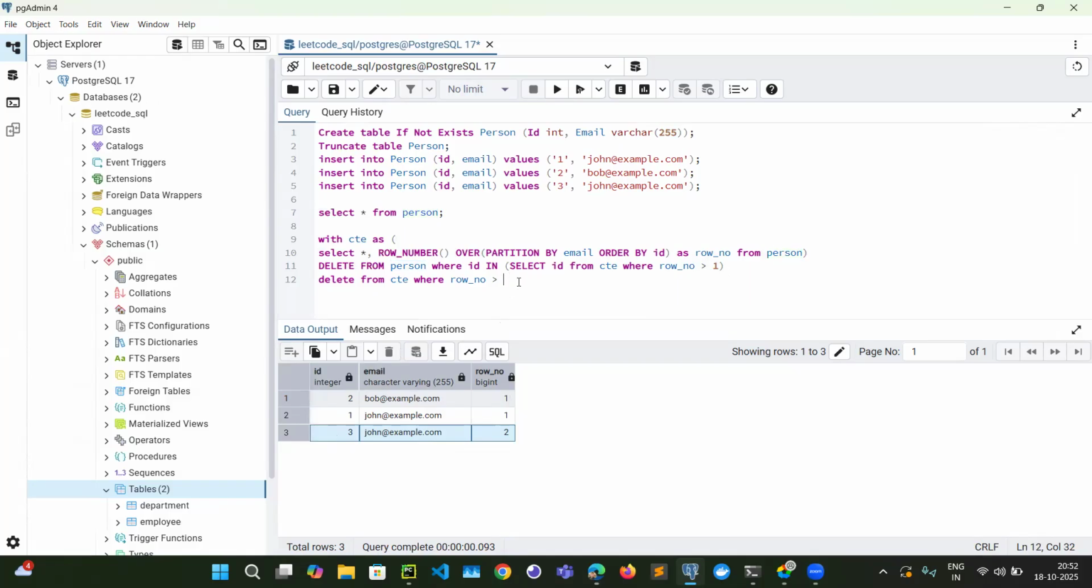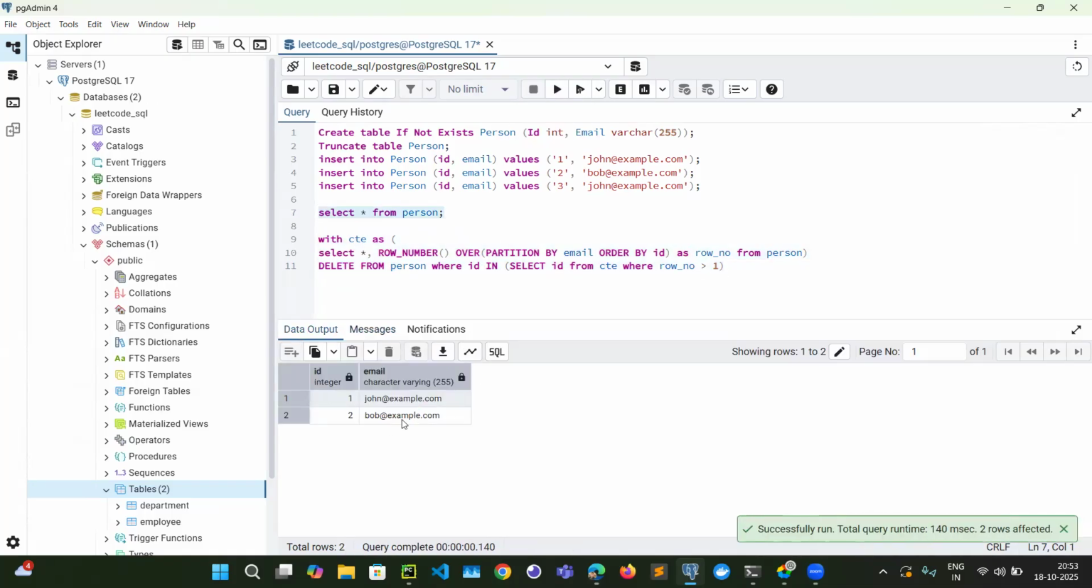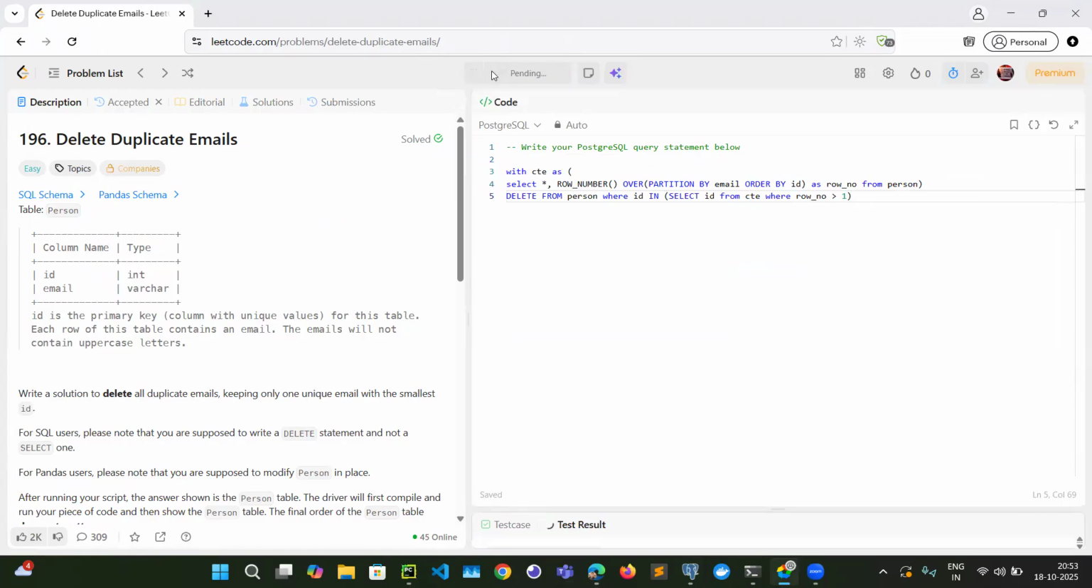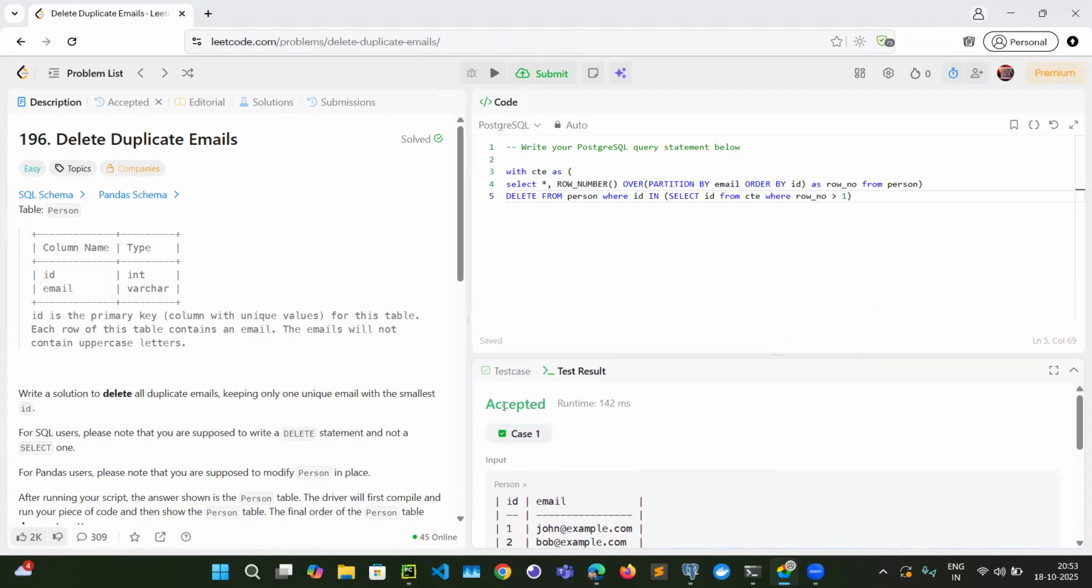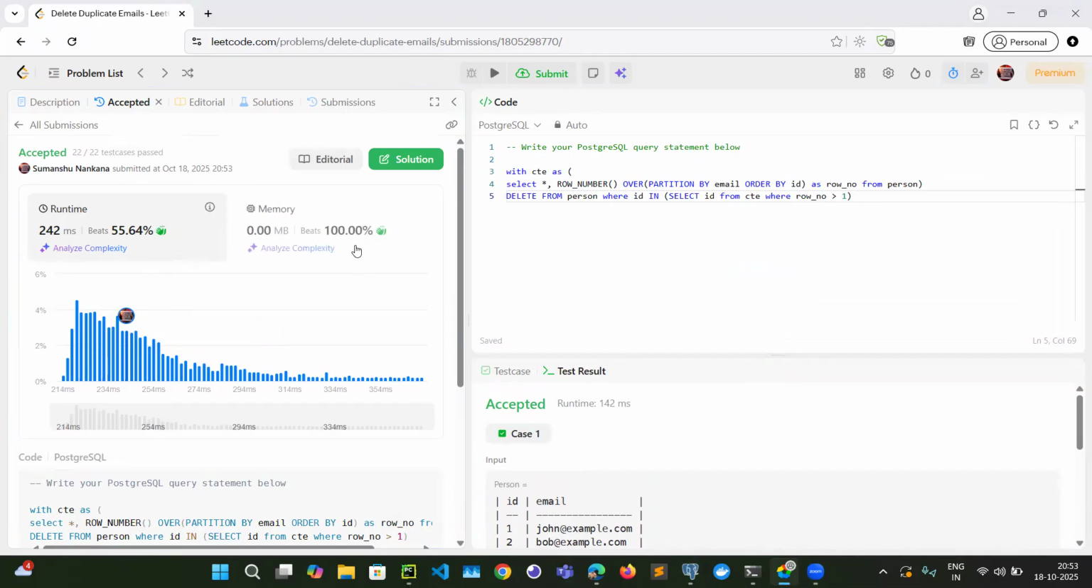All right. So let me try to execute it. Execute. So delete is working. So let's click on the person table. On the person table, we have removed the duplicate rows and we keep only the smallest ID. So let's try to run the sample test case first. The sample test case is working. Let's try to submit it. Okay, so all the 22 test cases have passed.